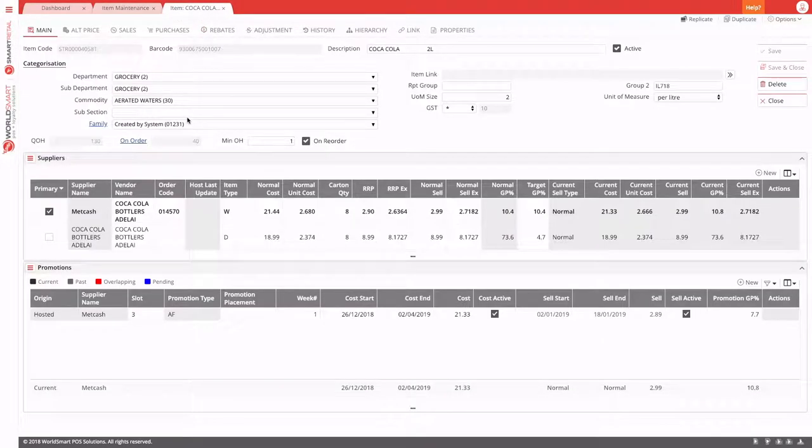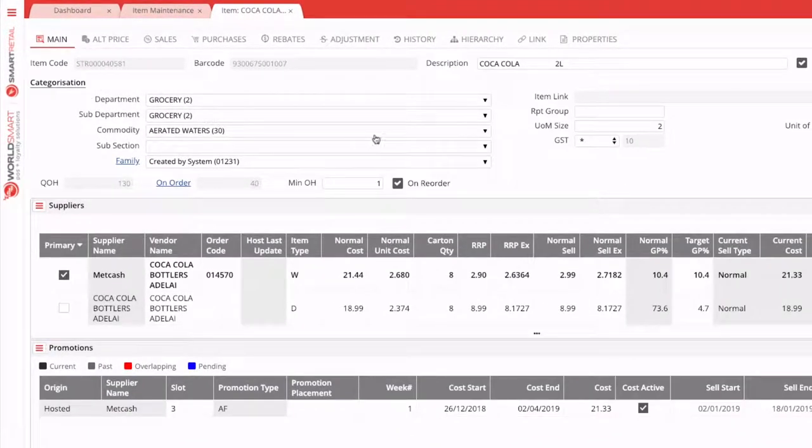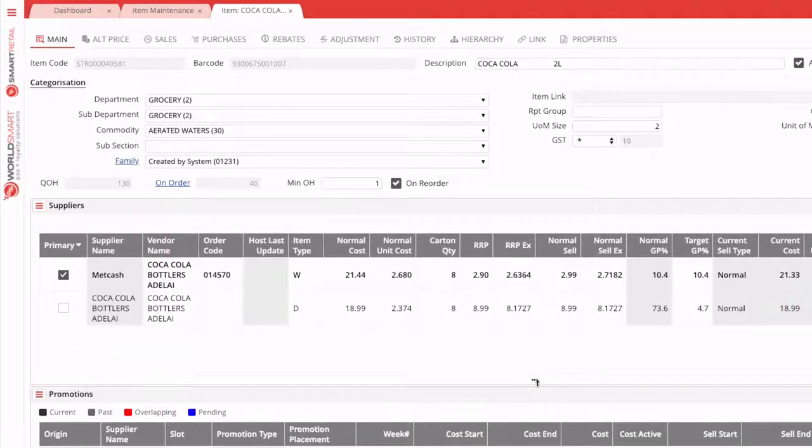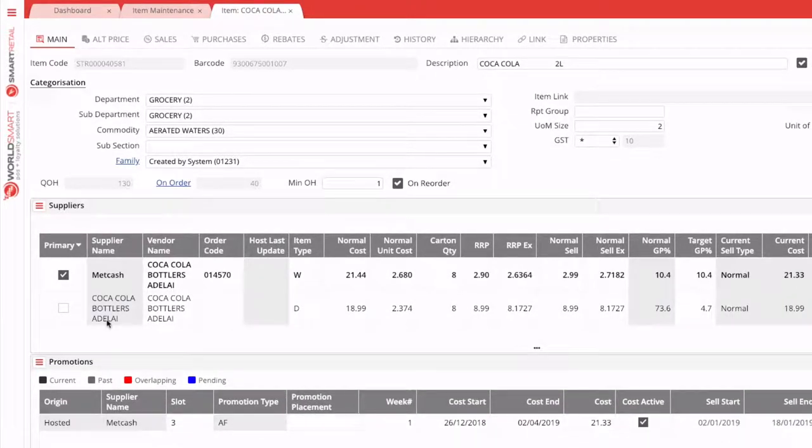So with the product open, this is our item maintenance edit view. Up the top here, you can see the department categorization for this product, its GST code and its unit pricing. Down the bottom here, we also have the suppliers and the promotions. These sections here can be resized to suit your own needs or to show or hide more or less information.